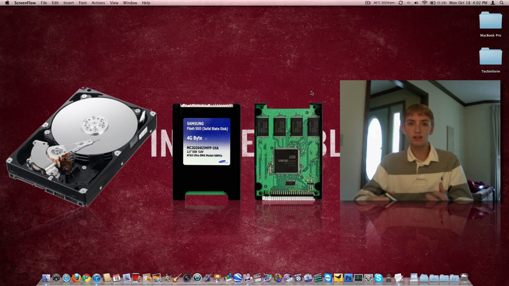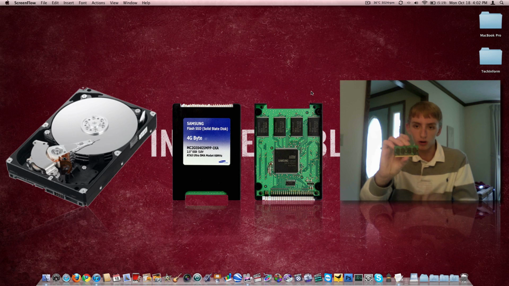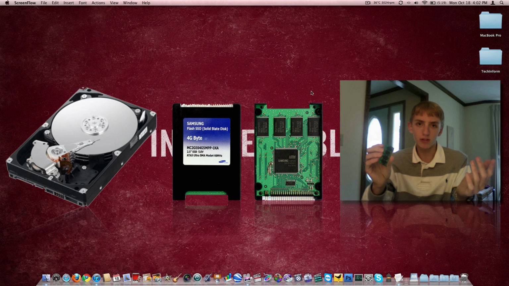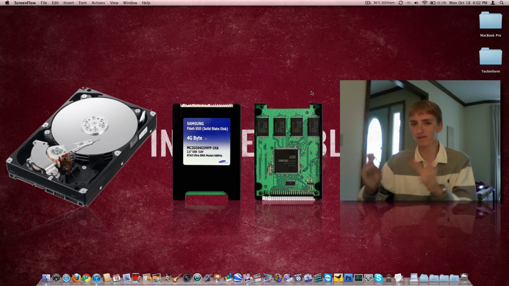Solid state is essentially RAM. There are no moving parts. Everything is digital on a board. Each one of these things, this is just RAM. Obviously, it's not a hard drive. It's similar, but it isn't.